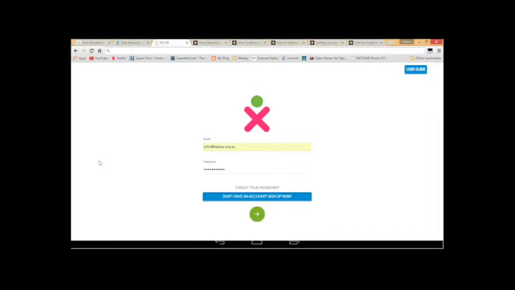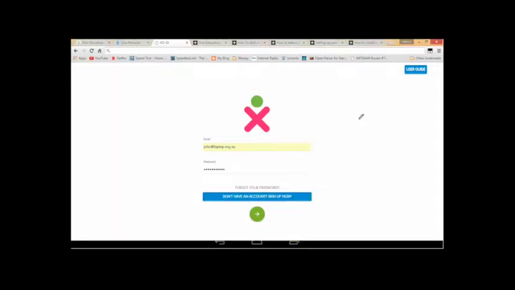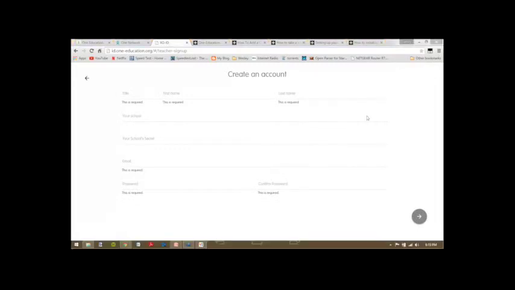Okay, so folks, for all of us other teachers without an XOID, we need to click this button here that says don't have an account, sign up now. Right, so once you've clicked on that, you'd be able to go to this page here.